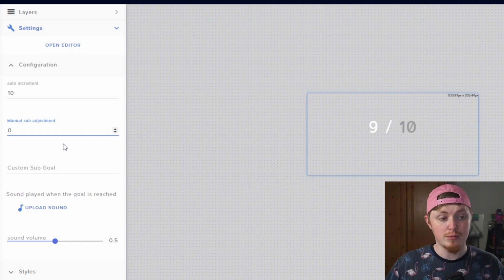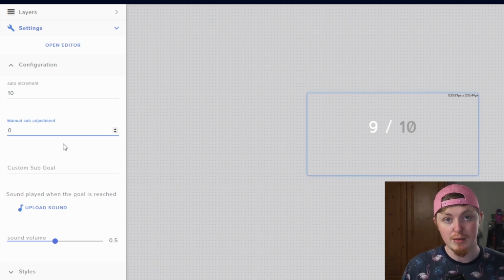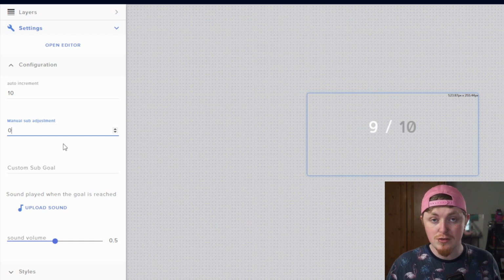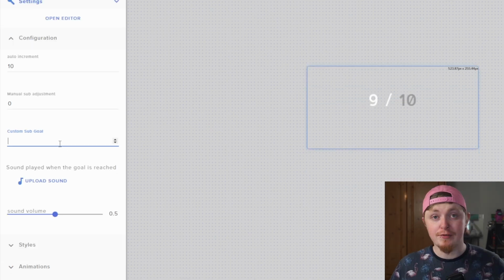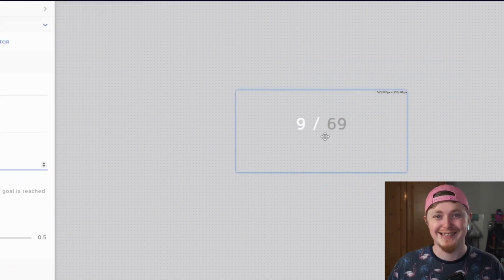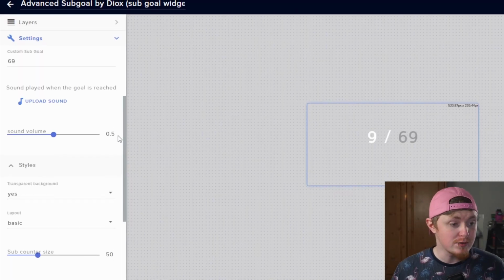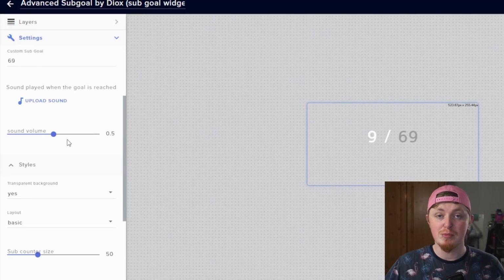You can do manual sub adjustments. So let's say if Stream Elements is being Stream Elements and it's not exactly logging your subs correctly, you want to adjust it. And then of course you can also create a custom sub goal. 69. Very nice. You can also have it play a sound if you'd like that, but for most people you probably have your own custom alert for that, so there's no real need to worry about this.